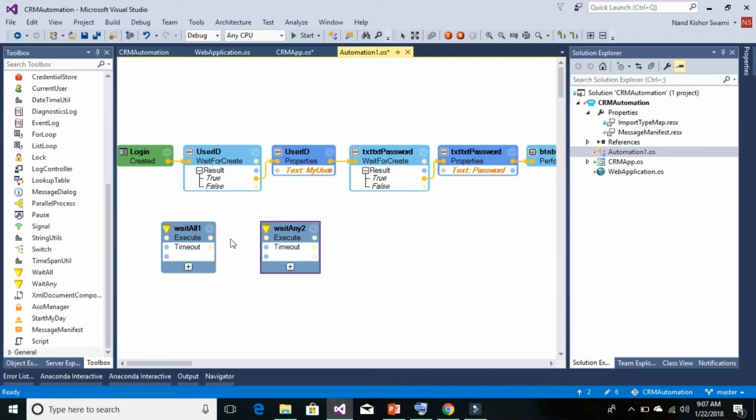you will find execute, timeout, and it's simple. Similar kinds of options are available. If you click on the plus, you will see these dots increasing.